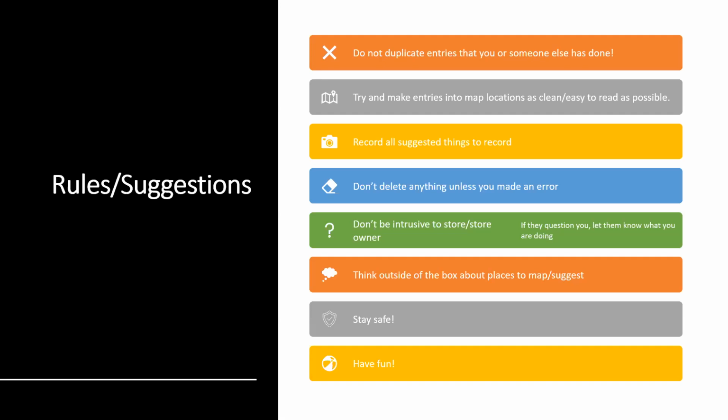Don't be intrusive to the store or the store owner. I don't think that's going to be the case here, just because what we're doing is relatively simple, and they probably wouldn't even notice what you're doing.